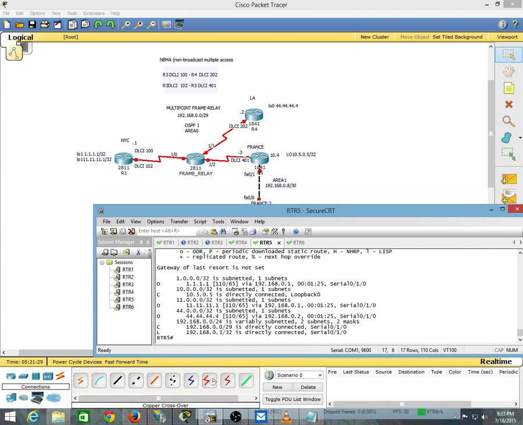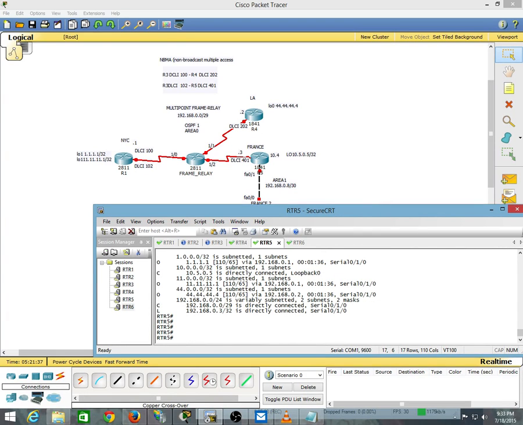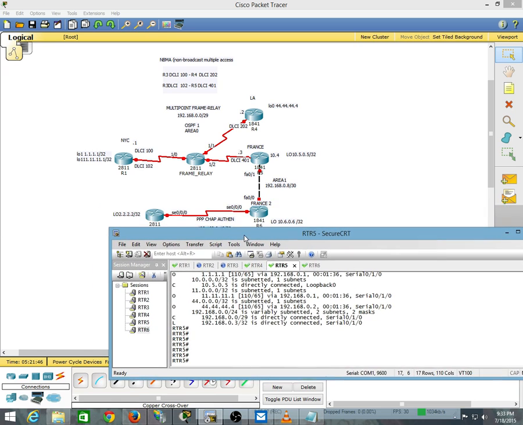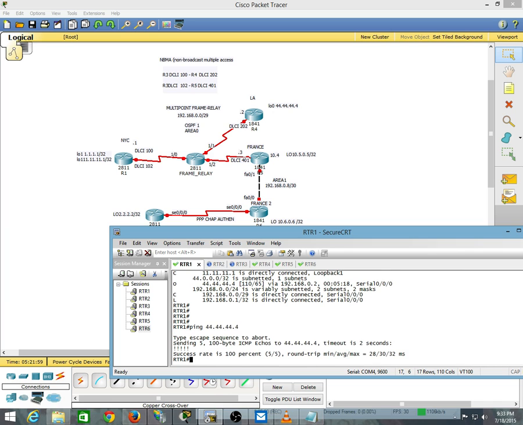So yeah, now we have all the routes coming in. It does take a little time, as I tell you. It's really slow via frame-relay links. So the next step is to actually see if we have connectivity to all the loopback addresses. So we're going to start by pinging the LA loopback, which is good.